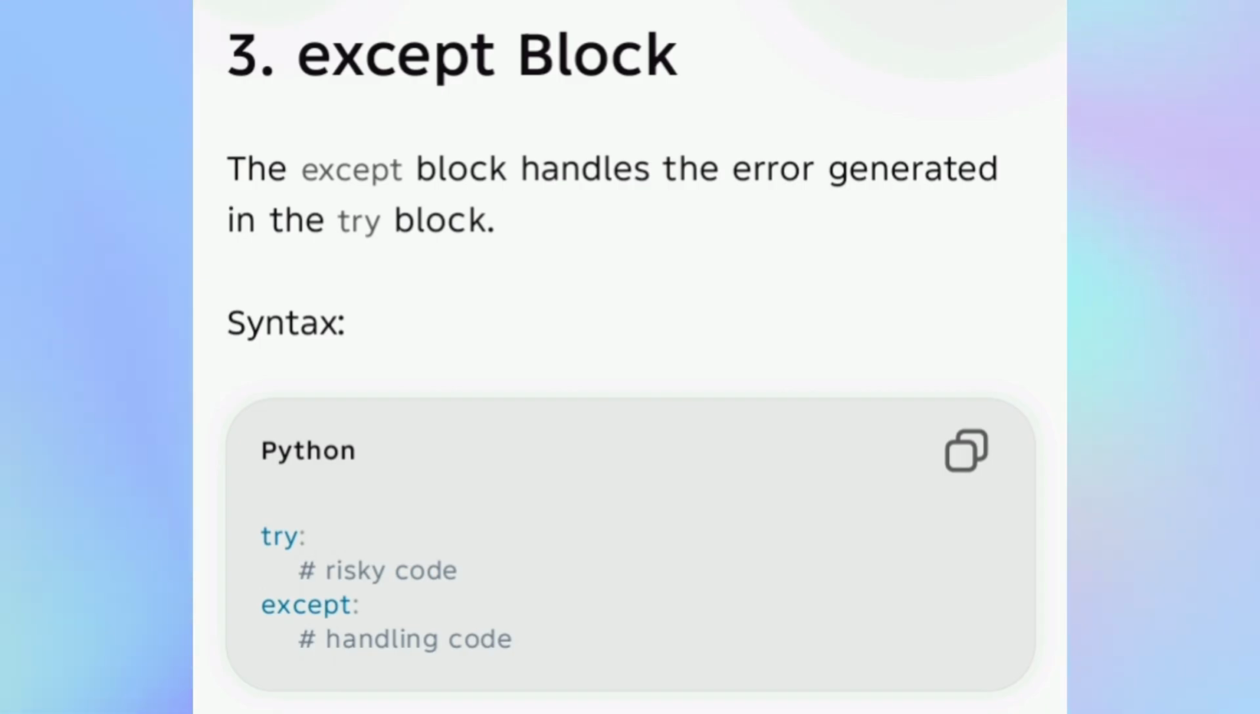The except block handles the error generated in the try block. Syntax: try, risky code, except, handling code. This is the syntax of the except block in Python.